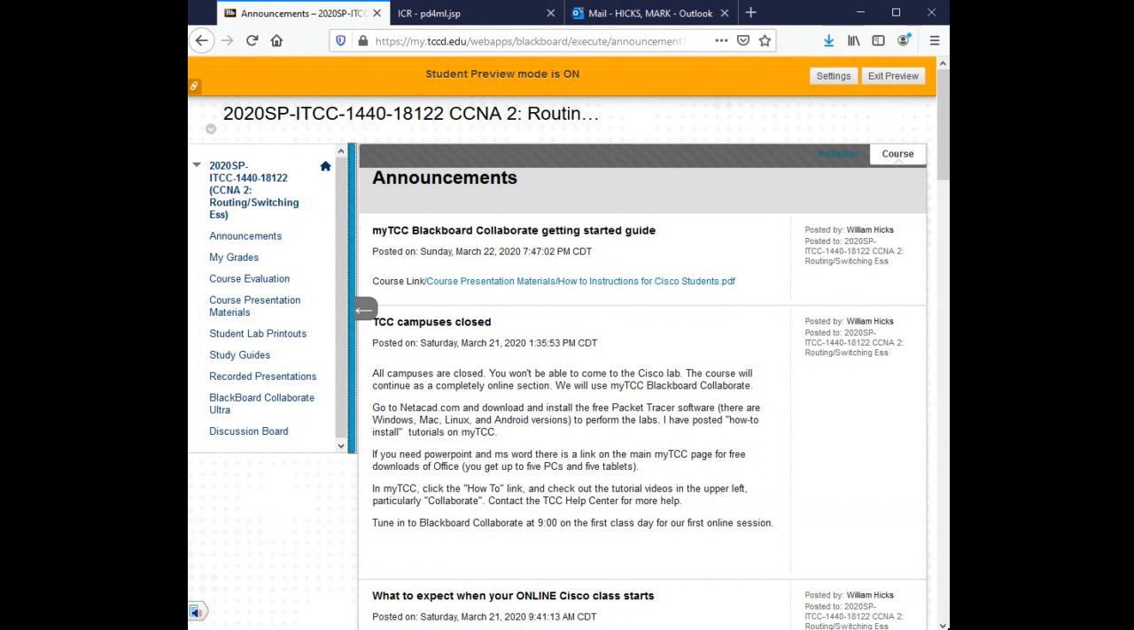So you know by now that all the TCC campuses are closed down. They're locked down. You will not be able to come to the Cisco lab and do the labs. We'll be doing all the labs in Blackboard, using the Packet Tracer program. And I'm going to ask you guys to simply download the Microsoft Word formatted lab reports and fill in the answers, and then save that document with your last name in all capital letters, and then email that to me so I can put it in your gradebook.